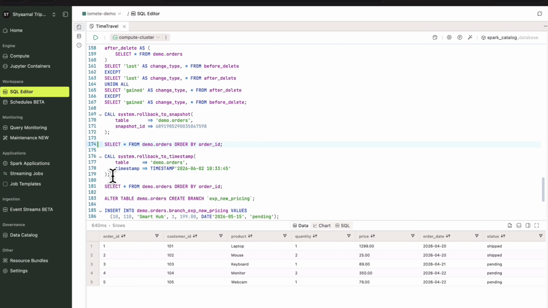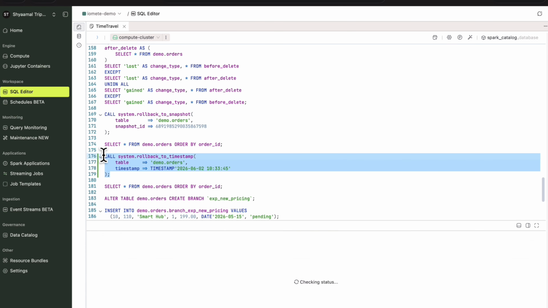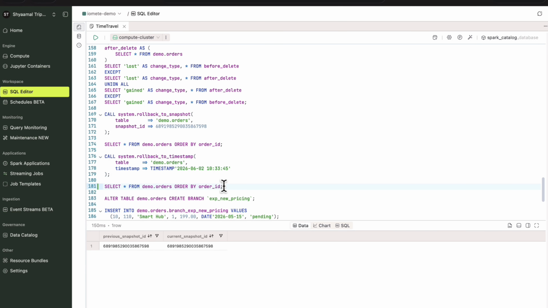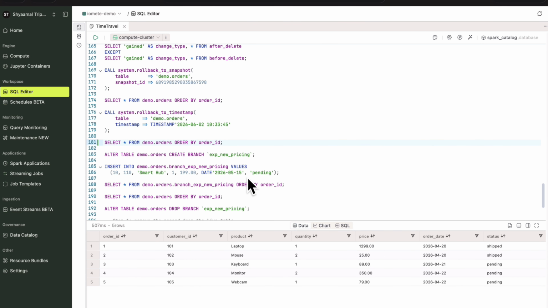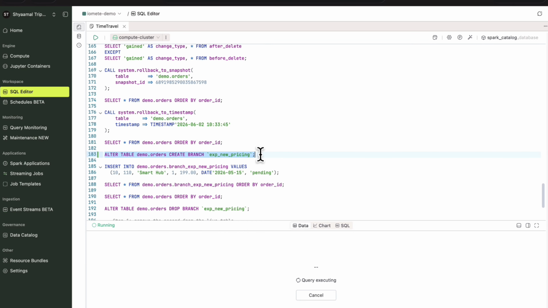Fourth, disaster recovery. Bad data was written 30 minutes ago. Let's run this and wait for results. 5 rows. Done. No backup restore, no pipeline replay, no on-call engineer needed at 2 a.m. Fifth, A/B testing. You want to run experimental logic without touching production. Let's run this and wait for results.